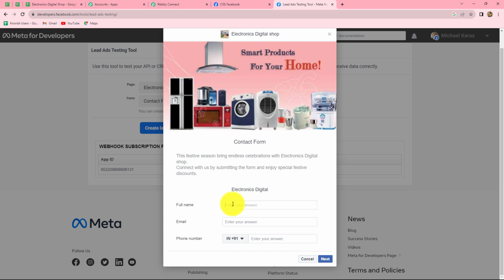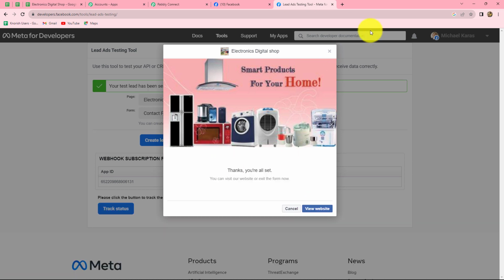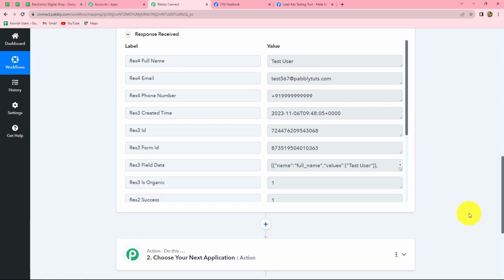Let's start with a full name. I'm going to enter a random name, let's say test user, a random email, and now a random phone number. Done. Click on next, and we will submit this form. After submitting the form, let's cross this and move towards Pabbly Connect. And we can find that yes, we have received the response automatically. As soon as we submitted the form in the lead ads testing tool, the response is captured here with all the details, full name, email, and the phone number which we used in our form. Now because we have received this response, that means our integration is perfectly successful. So we have successfully connected our lead gen form with Pabbly Connect.